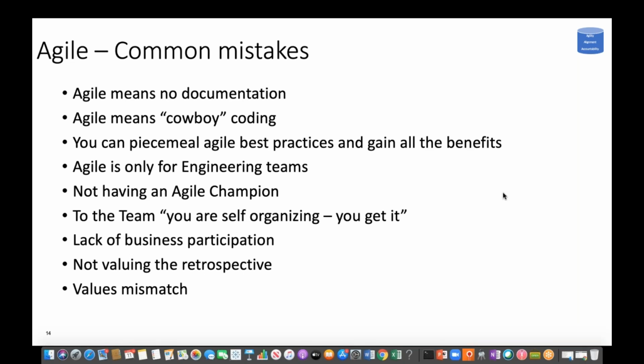Don't wait. Lack of business participation. It is your job as a leader, manager, or a scrum master, or a product owner to make sure that there is enough participation from the stakeholders, and not valuing the retrospectives, thinking that, oh, the team will take care of it, let me not go there. Not have that mindset. You should be able to go and do that. Then values mismatch. Again, it's not your values. You as a servant leader should adapt to the team's way of working.